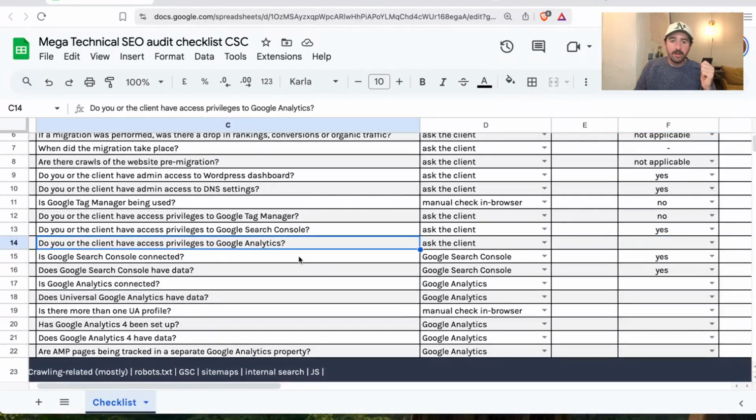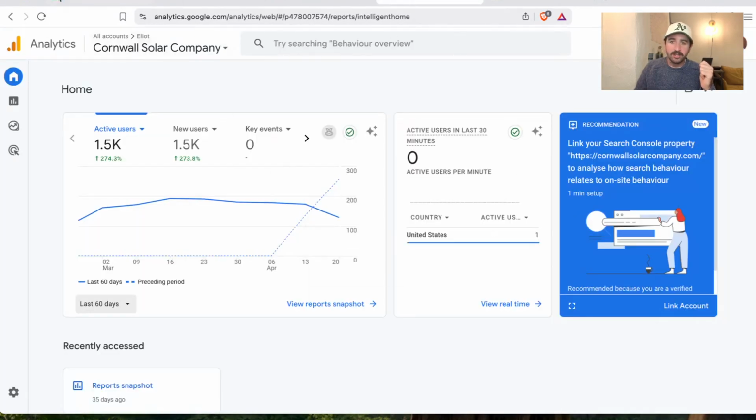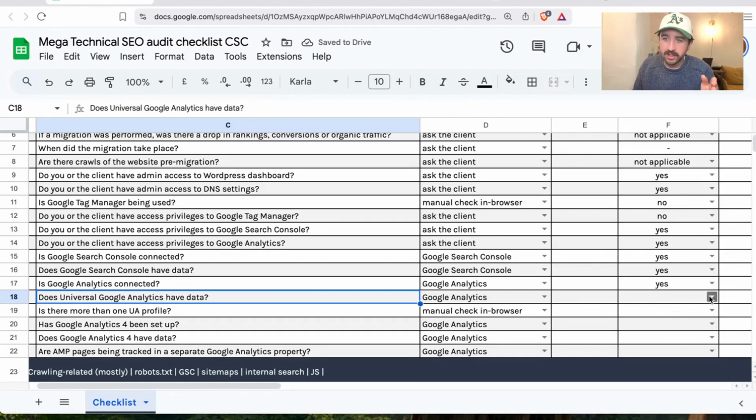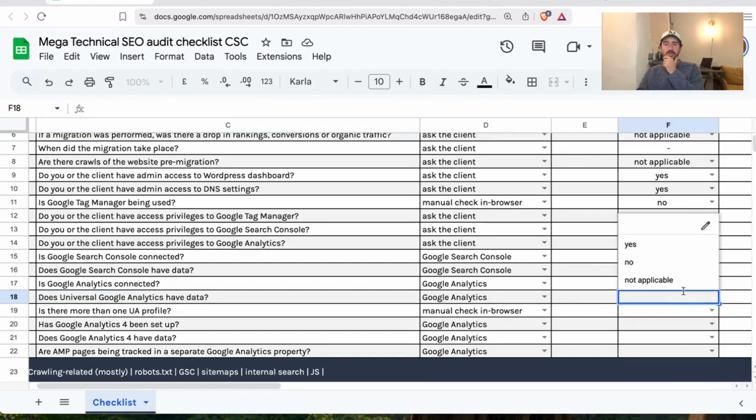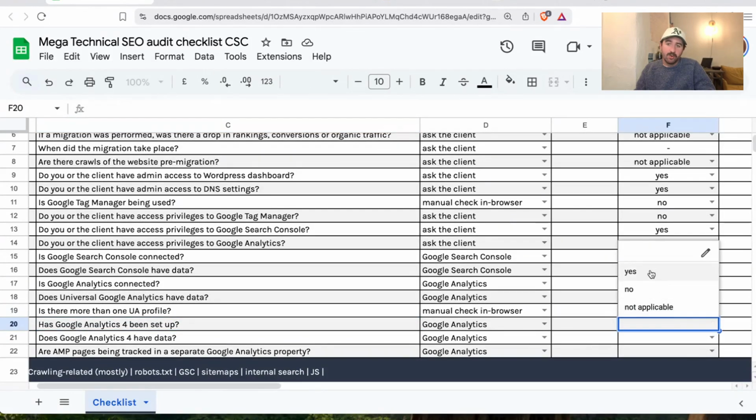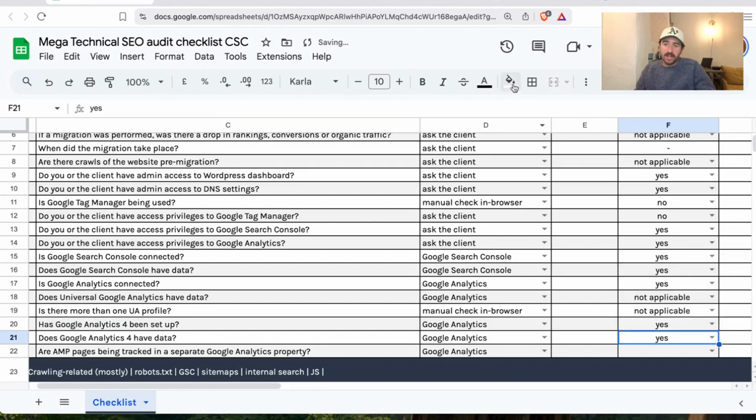Do you or the client have privileges to Google Analytics? Yes, we do. We've got Google Analytics access here. Is Google Analytics connected? Yes. Does Universal Analytics have data? We don't really need this in here anymore. That was the previous Google Analytics system, which doesn't run anymore. So that's not really applicable. Google Analytics 4, which is what Google Analytics is now. If you've got Google Analytics access, that'll be Google Analytics 4. We've got that. It does have data in there.